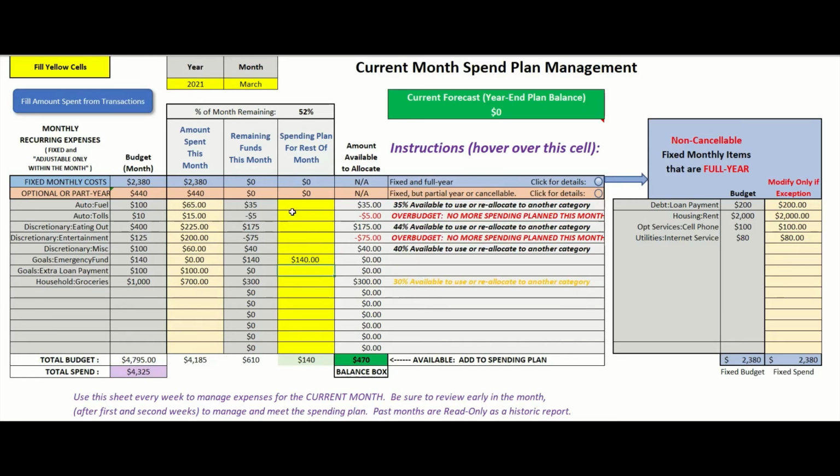So I say, okay, for my fuel, really I need $40. I can stretch it. Even without that $40, I have $35 left. I need $40, so that's going to bring me over budget. Okay, tolls. I can do without the tolls. I am going to avoid tolls at all costs for the next 2 weeks. Okay, eating out. Yes, I have $175 left for eating out.